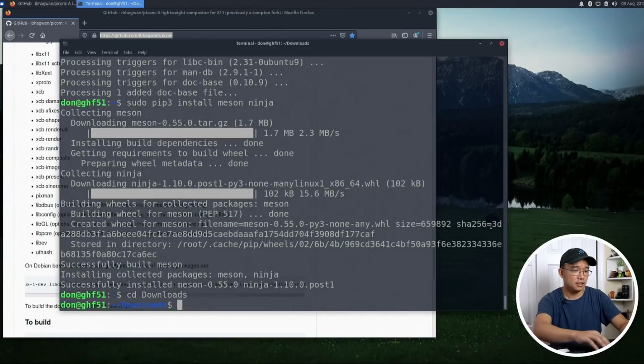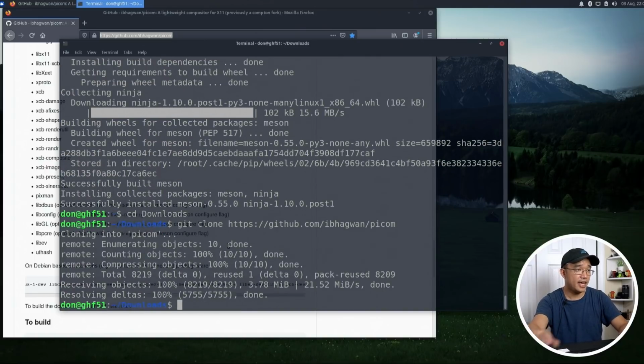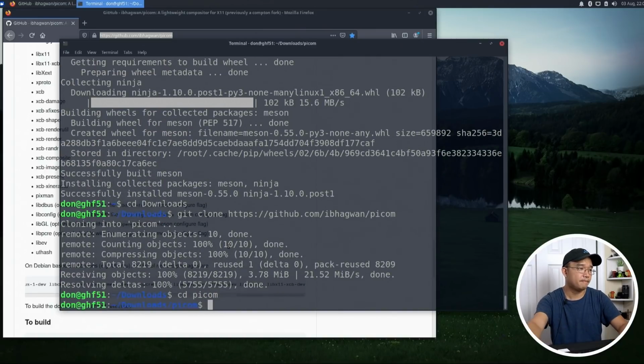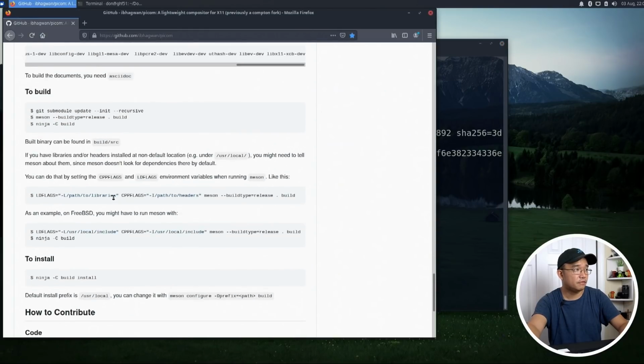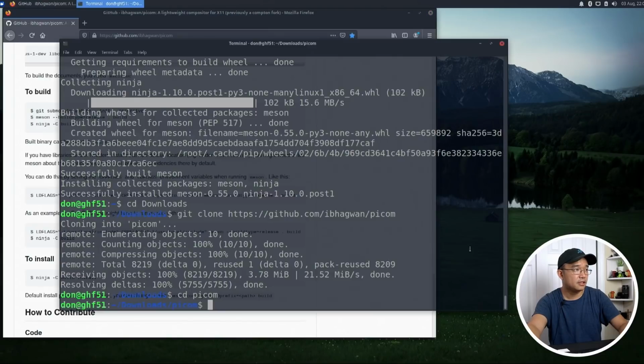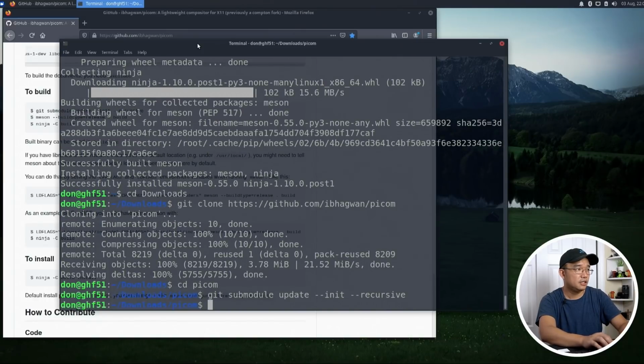So I'm going to copy that, git clone, and then paste that there. And now I have it. I'm going to change my directory to Picom and follow the other instructions they have here for building. So first we need to do basically all that. So git submodule update --init --recursive. Okay, then we do meson --buildtype=release . build.